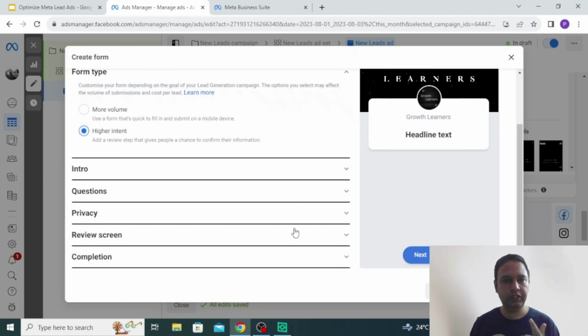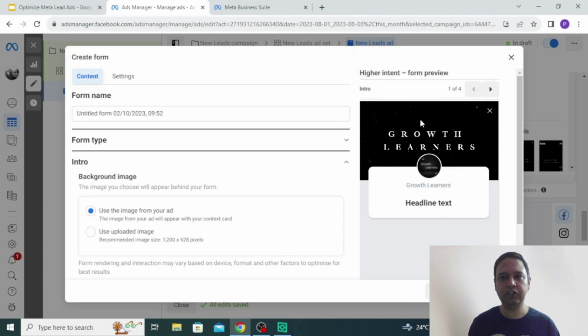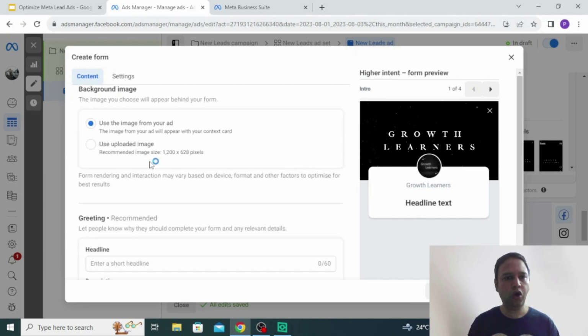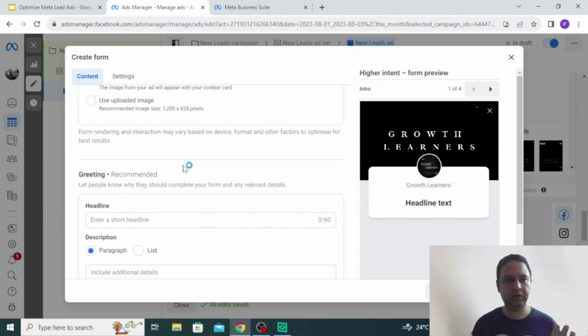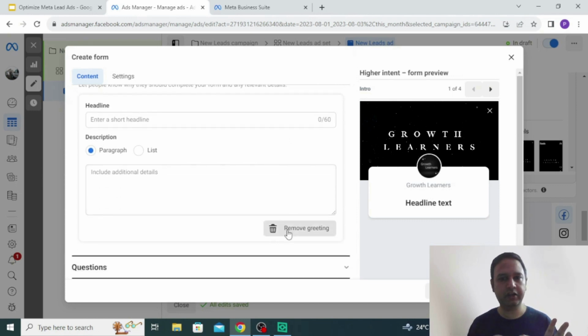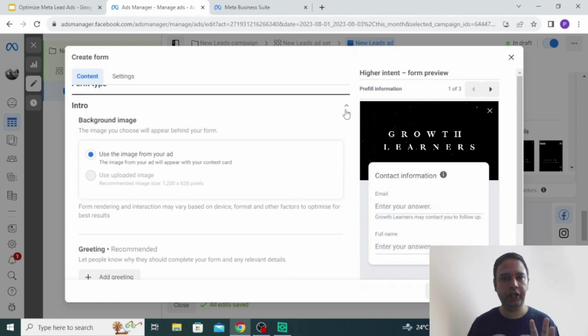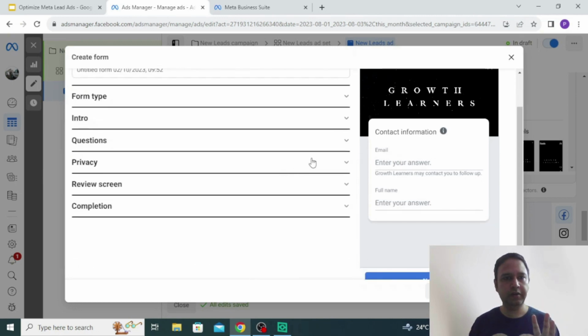Now go to these steps where you will create the form. So click on intro. Here you can select any image, either the image from your ad, as you can see here, the image from my ad is appearing, my Growth Learners logo, or you can upload any new image. So this is okay, you can go ahead with anything. The next step is to put a greeting here. You can add a greeting, right? But it is not mandatory, so you can even leave it. So I'm removing the greeting for now because it is not very important for this video. So intro is done.